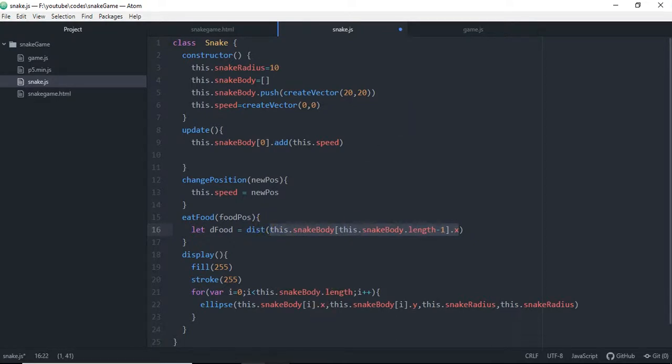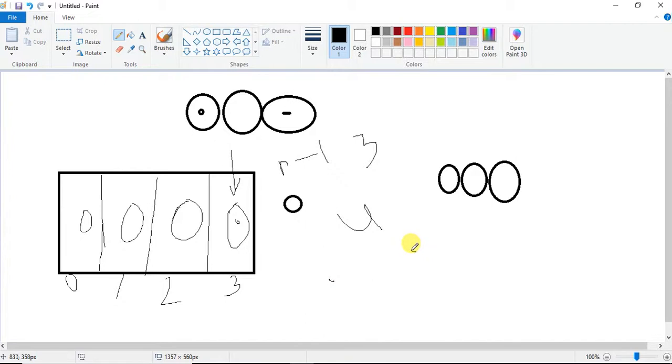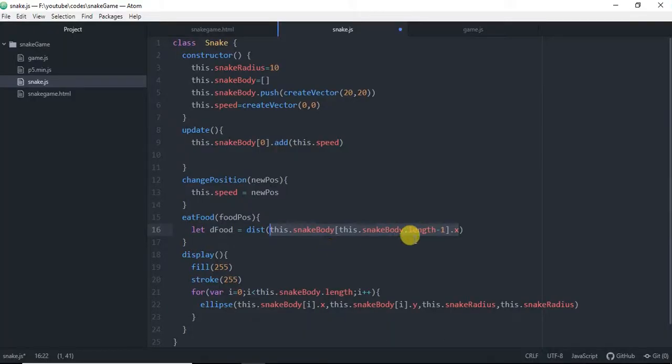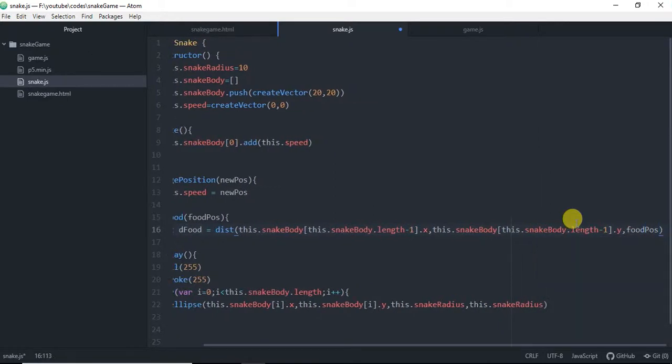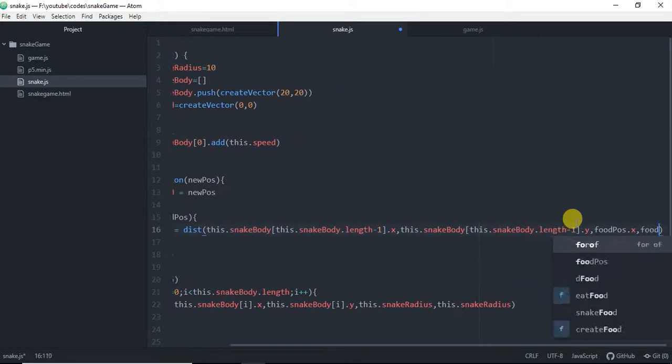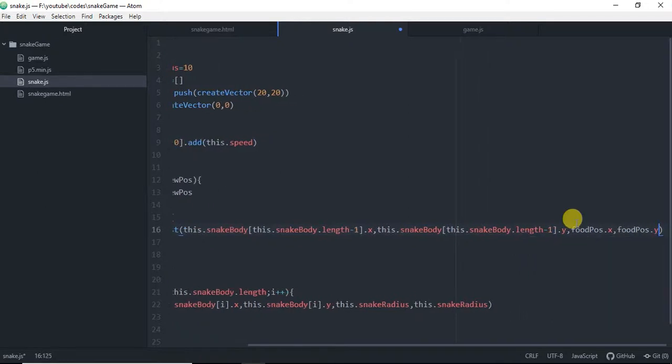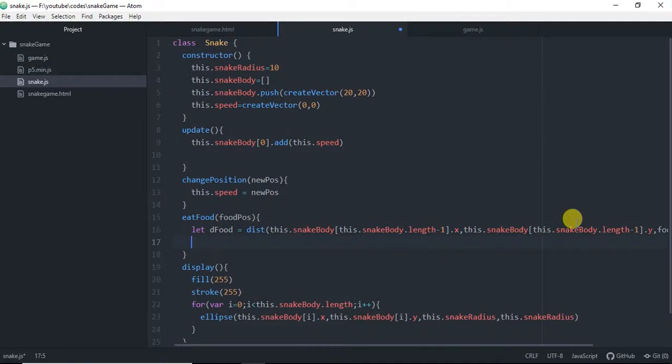Suppose there are 2 points. If we want to calculate the distance between them, then we have to find both x and y of this and this. So here I have to pass this, copy this and paste. This is y, and now food position dot x and food position dot y. This will be in the form of a vector. So let's print food.